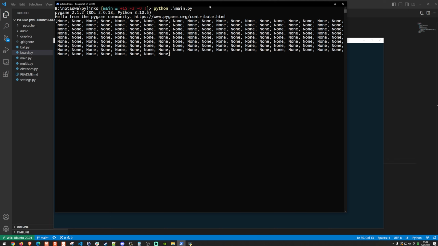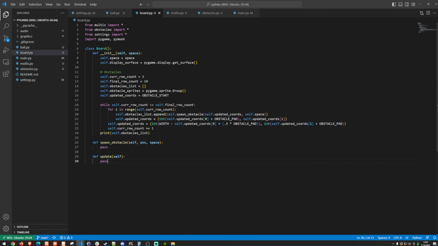All right. So we actually do get some detail. It's basically just a list of None. But in theory, we do actually see that we are adding stuff to our obstacle list. Now we don't want the value to be None, right? So we need to actually fill out the obstacle, because right now it's doing nothing. So let's move on to filling out the spawn obstacle function.